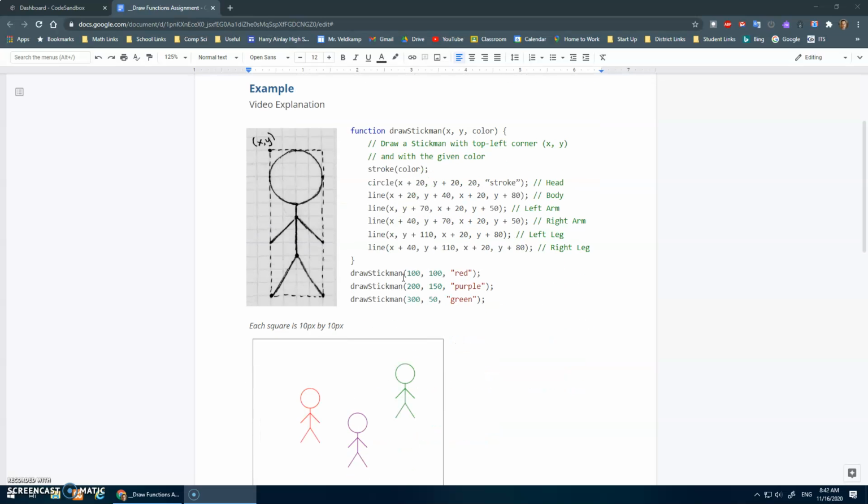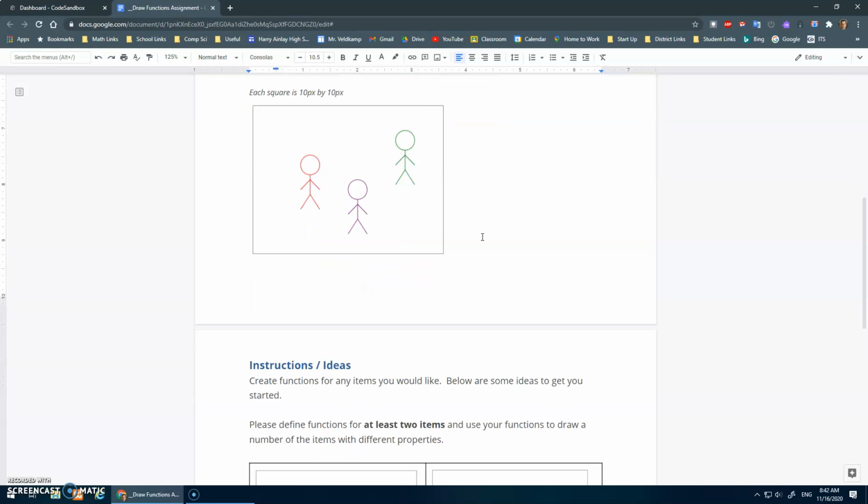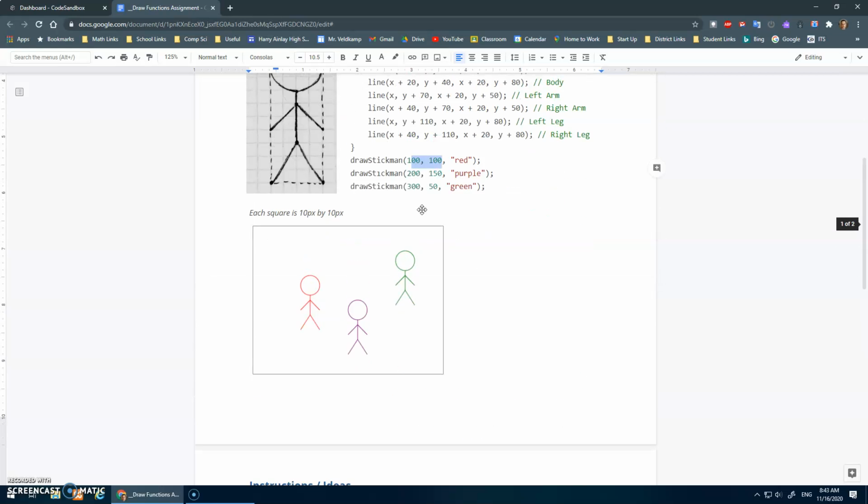And the main idea here is I just pass in the location of the stickman, where XY is the top left corner, and then I give it a color. Right? So then I call this function 3 times and it draws 3 stickmen at different locations with different colors. Okay, simple as that.